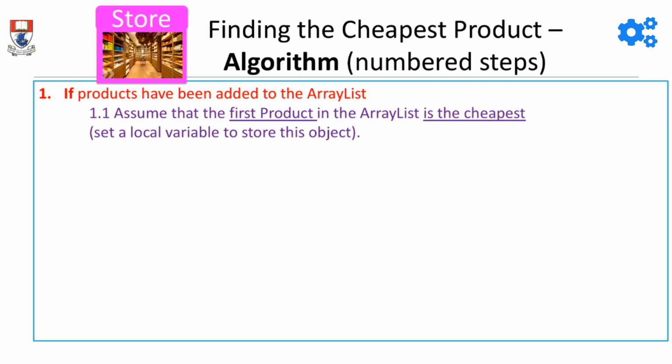Okay, so we're going to test the size of the array list. If the size is greater than 0, then we know we have a product. Assume that the first product in the array list is the cheapest, so you're going to set some local variable to be that value. Then for all product objects in the array list, this is a loop.